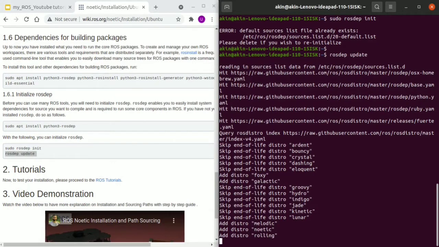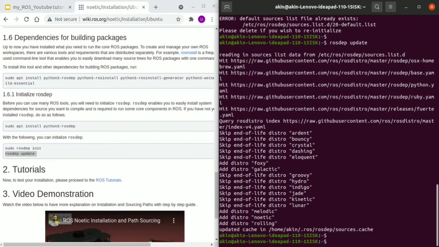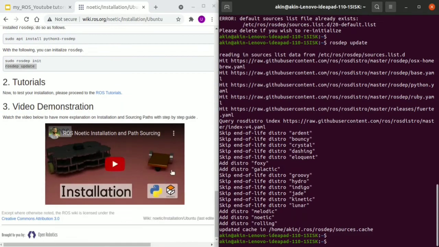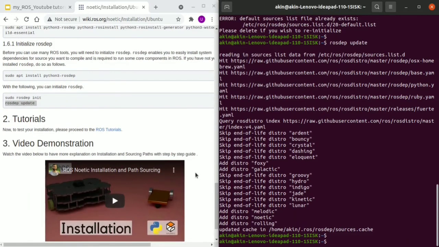Reloading. Okay. And we are done. Yeah, that is how you install ROS on your Ubuntu.